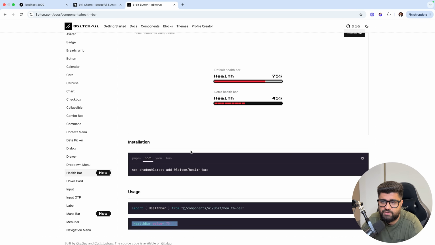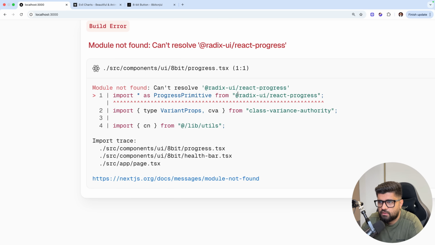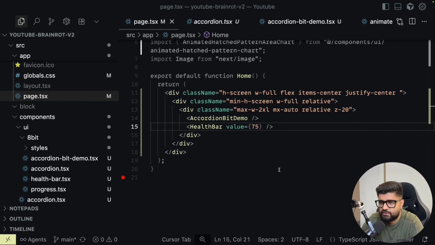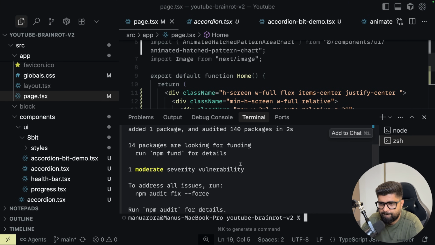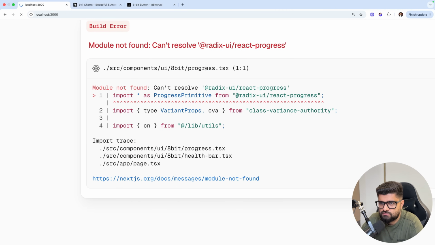It should have been installed by default when I installed this. That's one thing that they can improve. Okay, what was the error? Radix UI React progress I need to install. Let's see if this works now.